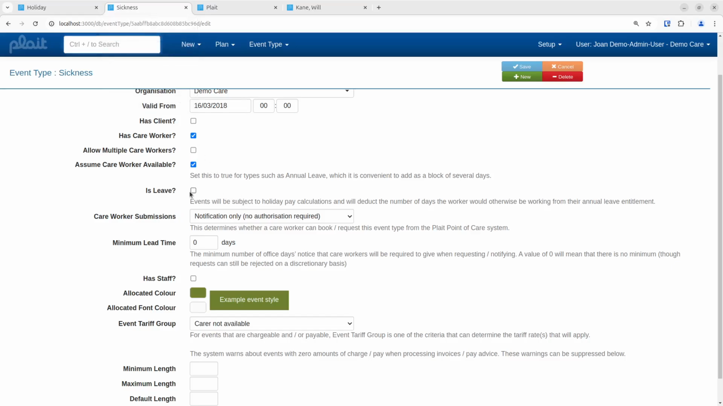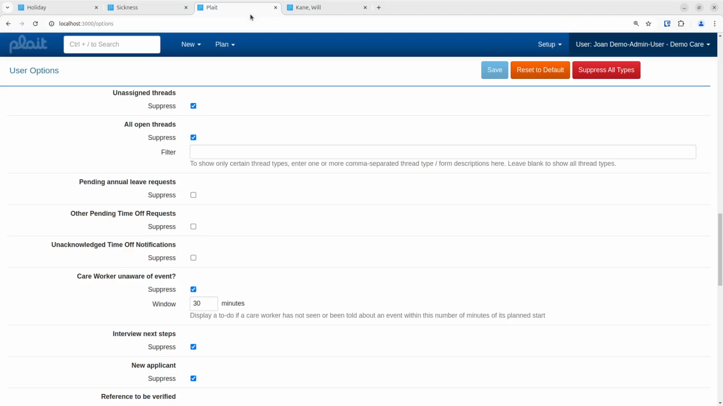We've got an event type of sickness where the care worker can merely notify with no lead time that they're going off sick. So that sounds quite alarming. So we've set up some alerts on the system to make sure that people get notified of that as quickly as possible. And these are the 3 alert types, and I've suppressed all of the other alert types. So these are the 3 relating to time off requests.